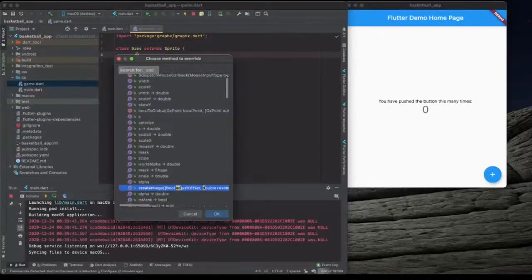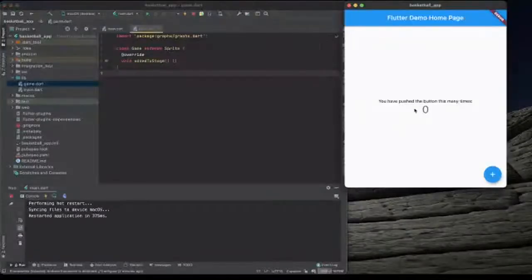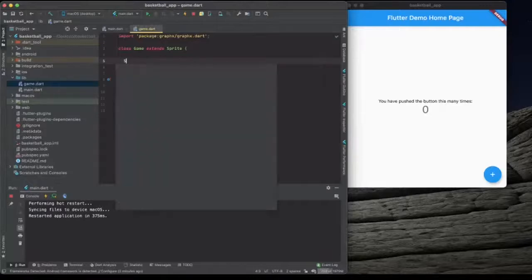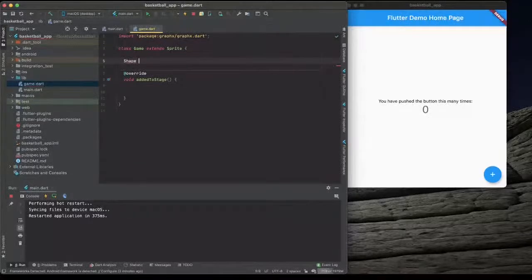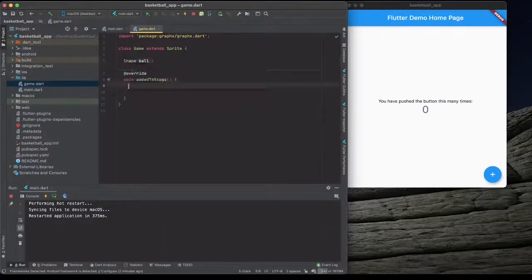And we will override addedToStage. We should do the same, nothing changes. We are not rendering anything here. So let's make a ball. Shape is pretty much like a sprite, but cannot have any children inside of it. You just draw things into the shape. It's like using the path in the canvas for custom painter directly.